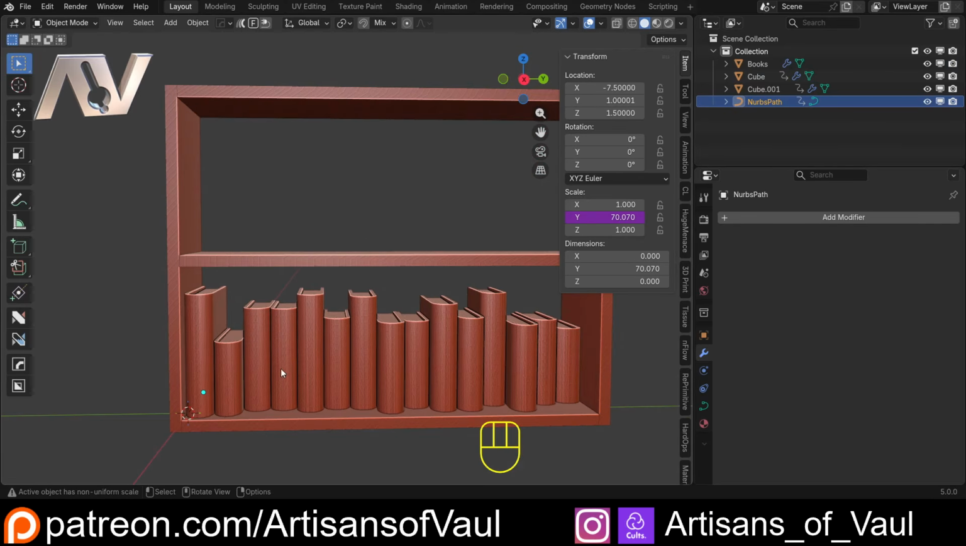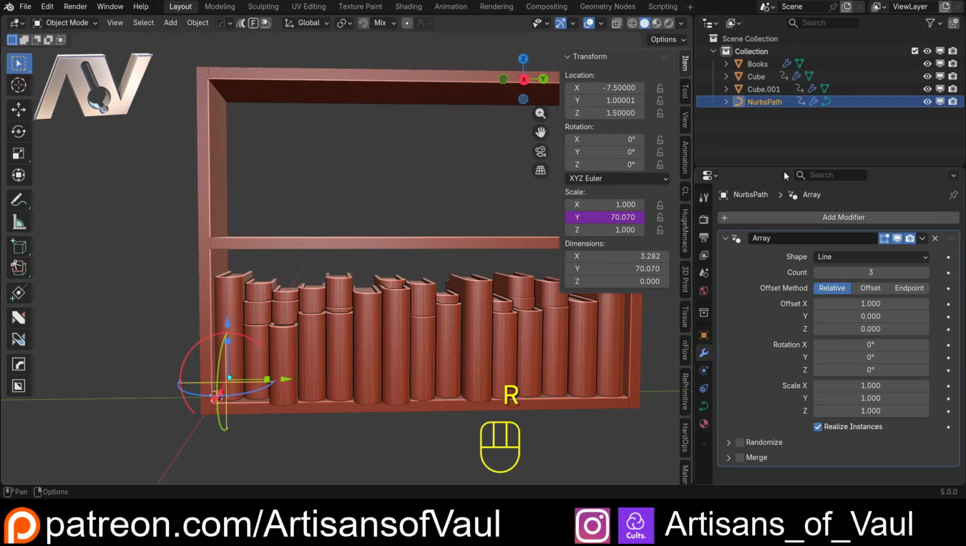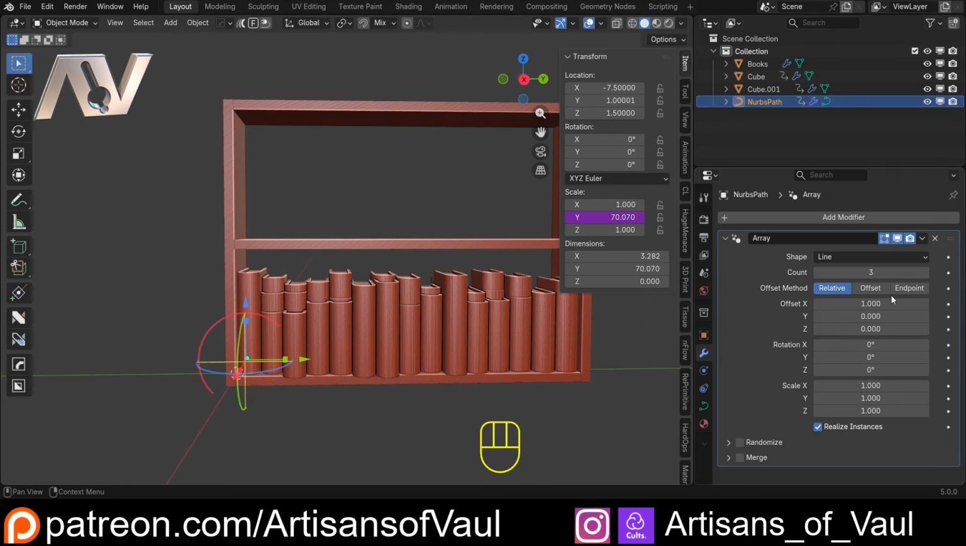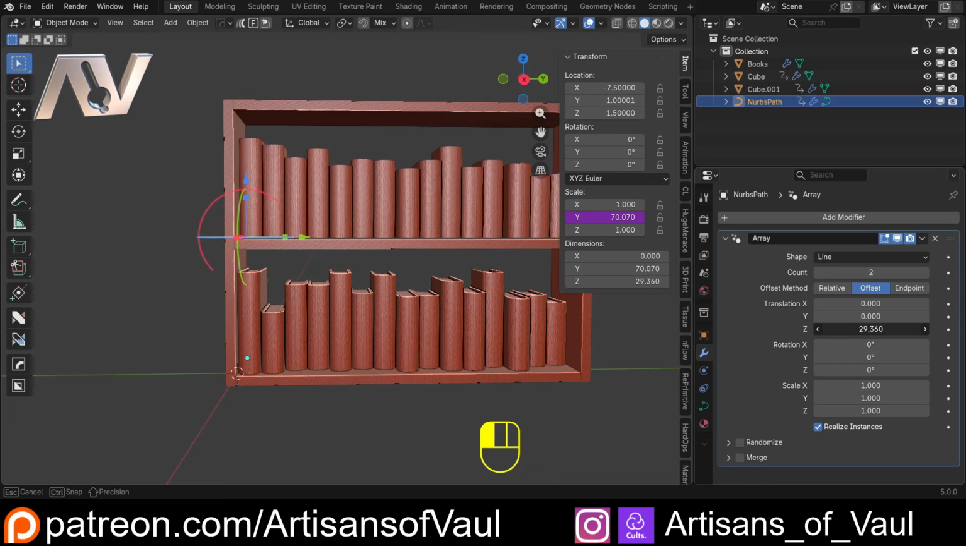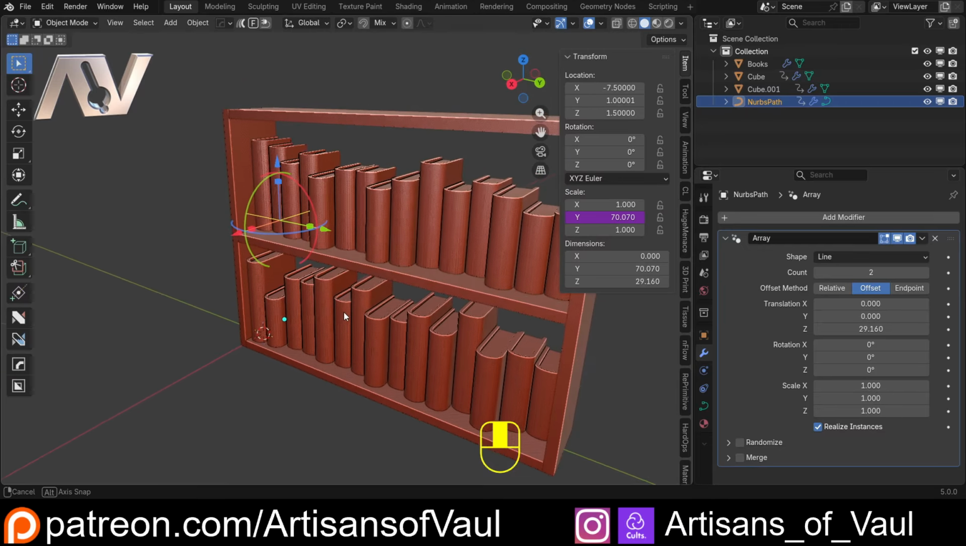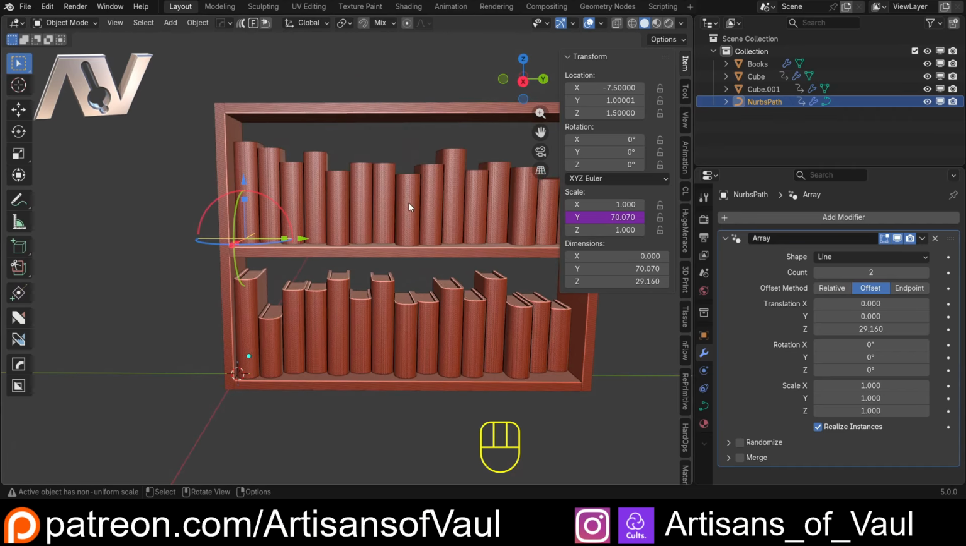This is quite important. So let's add a modifier and array. And again, just to reiterate this, we're doing this to the NURBS path. And we're going to want to offset this up. We're not going to use an endpoint. Let's bring the count down to 2 for now. So our offset is going to be 0, and then it's going to be Z up somewhere here. Now, straight away, you'll notice that these books don't look the same. They're suddenly different. Well, why is that?